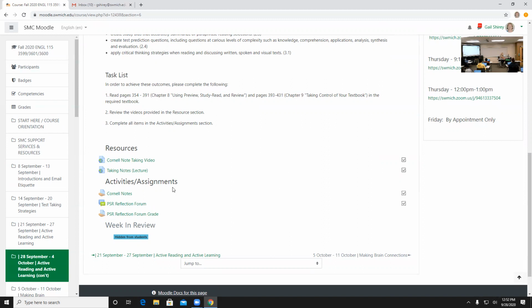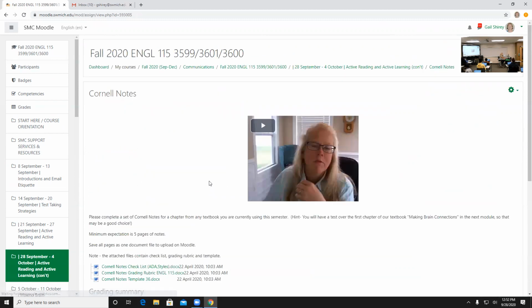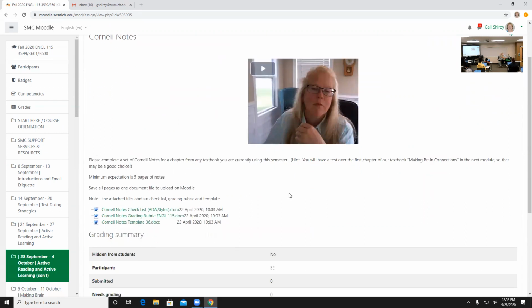Note-taking is exactly what it sounds like. So I'm going to go through really quickly, and I'm going to just go through the assignment, and then I'm going to do lecture on note-taking. So what your assignment is, I want you to complete a set of Cornell-style notes. When I say set, I mean I want to see a minimum of 5 pages. Okay, that would be a set.